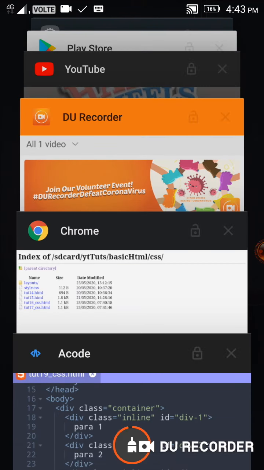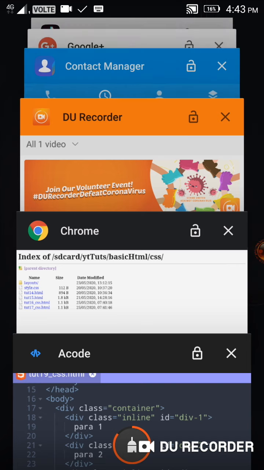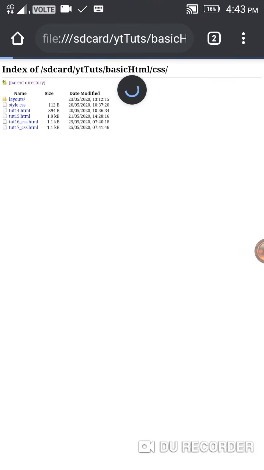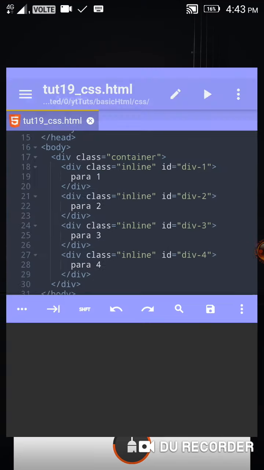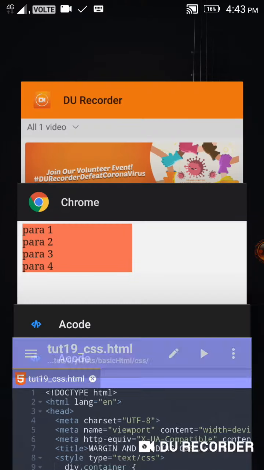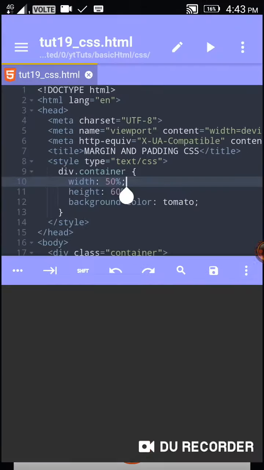Now I'm going to open my browser. First I'm going to close everything here, then come here, refresh this, then open tude19. We get 50% of our device width, and here we get 60% of our height. Why does it get 60%? First thing, we have to make it display block.